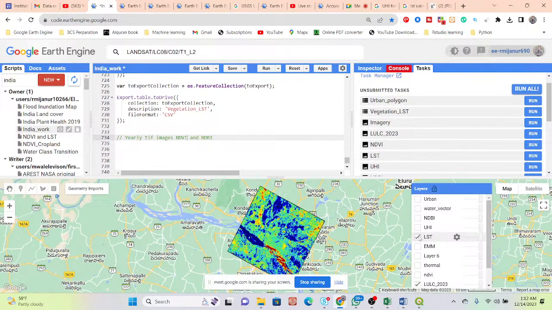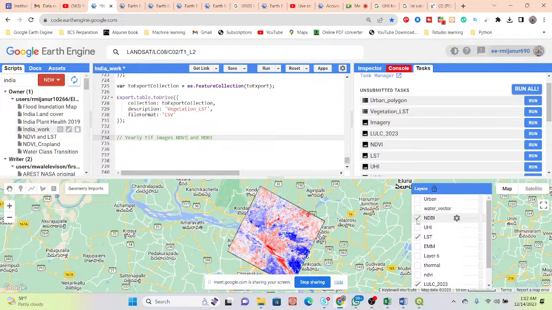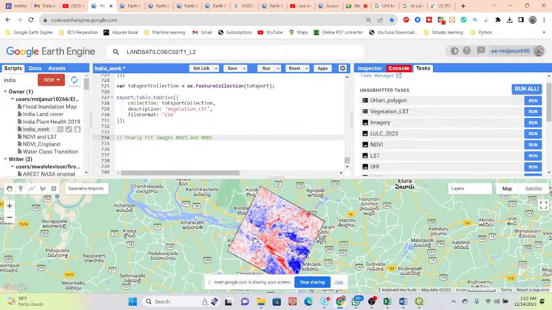But for the NDVI, this result mainly shows the mean value for the total years of 2014 to 2022. So these things we can display, and do for the NDVI also. So for that yearly TP image.